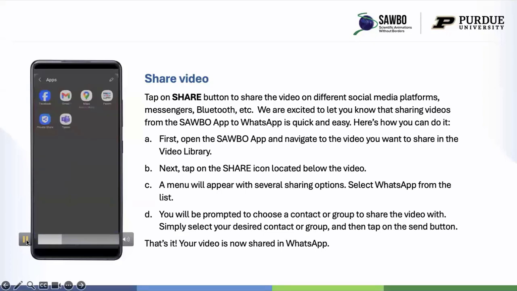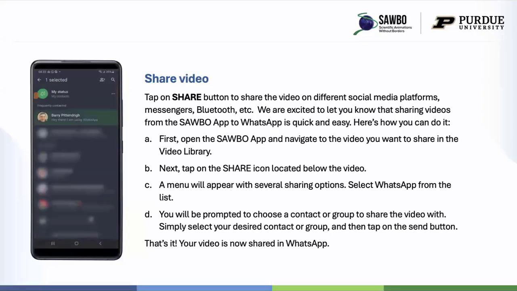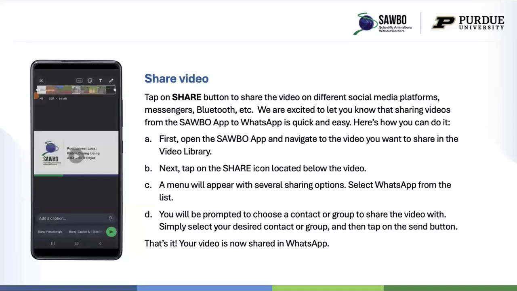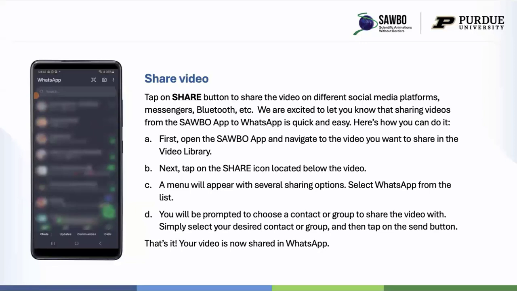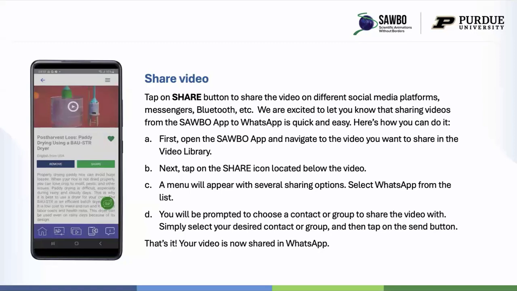Sharing to WhatsApp is quick and easy. Here's how you can do it. First, open the SAWBO app and navigate to the video you want to share in the video library. Next, tap on the share icon located below the video. A menu will appear with several sharing options. Select WhatsApp from the list. You will be prompted to choose a contact or group to share the video with. Simply select your desired contact or group and then tap on the send button. That's it. Your video is now shared in WhatsApp.